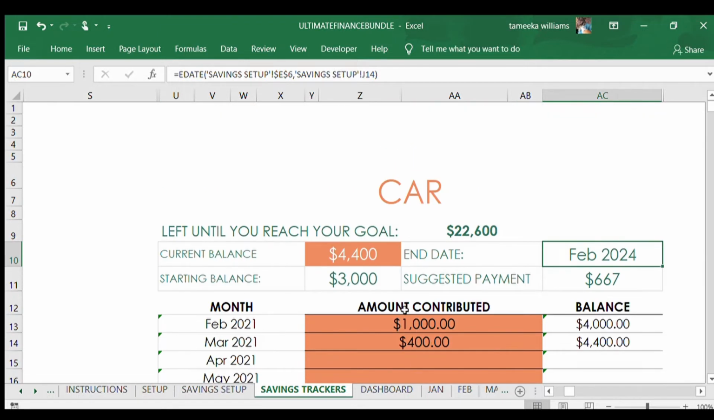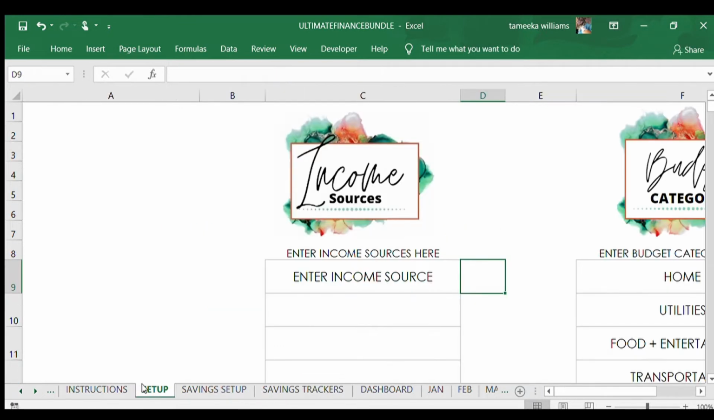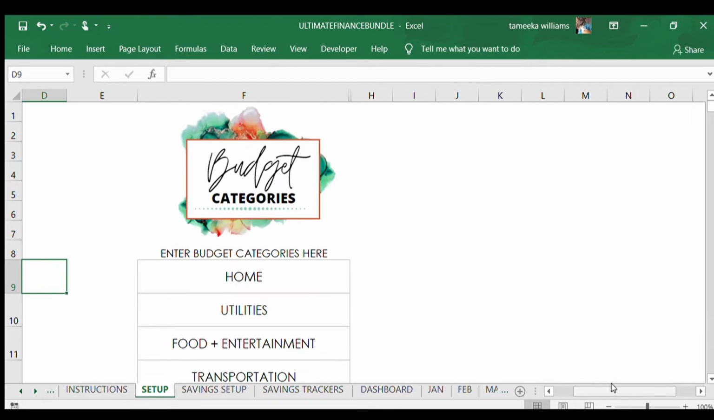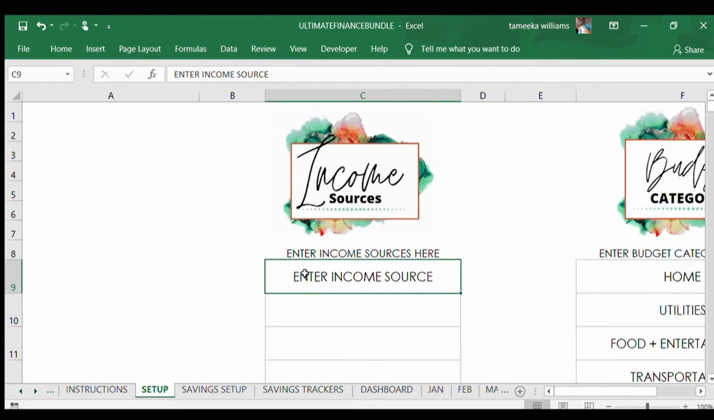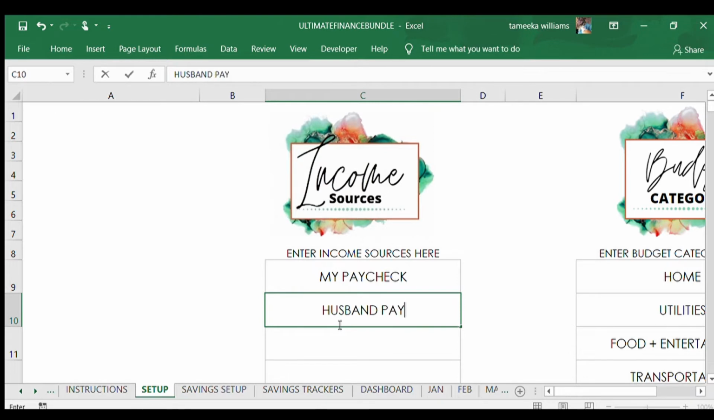Okay, so let's move on to setting up our monthly trackers. So here's the setup right here. Okay, so we're going to start with income sources. So I'm going to put my paycheck. That's one of my income sources. My husband's paycheck is an income. And let's say Etsy is one of my income.